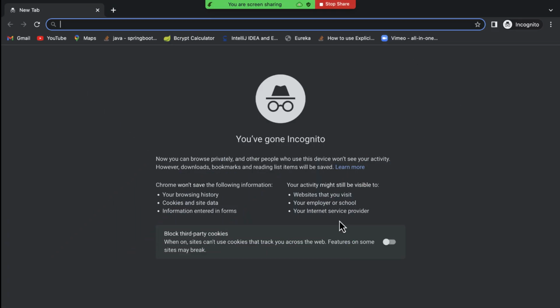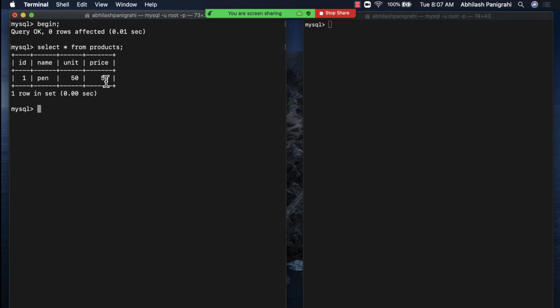Now let's try to understand it in practical. Imagine we start the transaction. Let's say we'll query the data, so let's start from products. Now let's say this price is right now 55. Let me change this price to, let's say, 5. I'll use the update query, which I have written previously. Now I will change the price to 5. Previously it was 55.